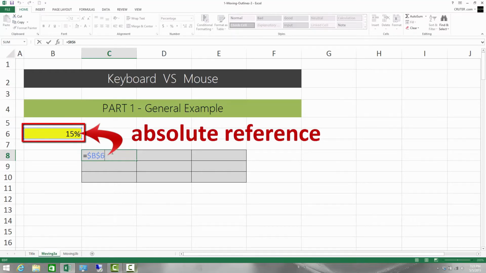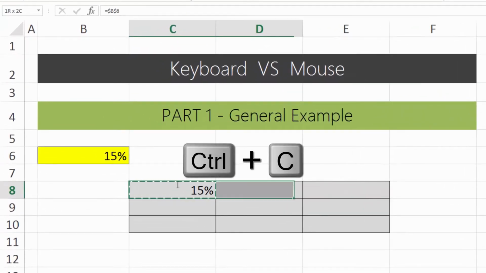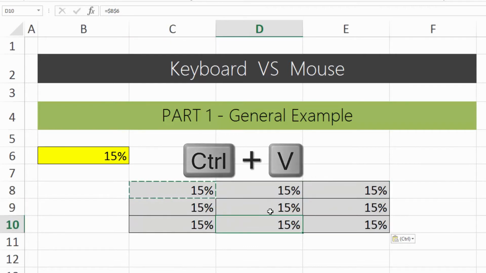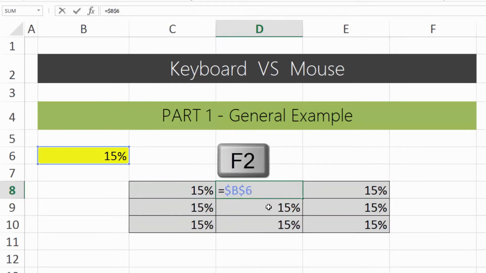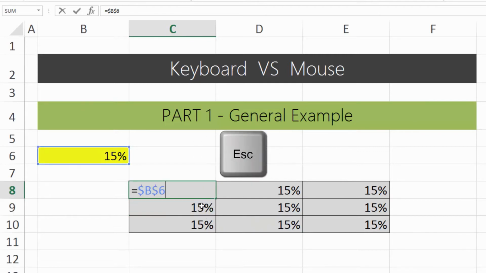I'm going to get out of this cell by hitting escape. And I'm going to simply copy this formula over and down. And you can see that everything is labeled 15%. And everything says cell B6 and it has the dollar signs within the formula. I'm just hitting F2 and hitting enter. Or you could hit F2 and escape.